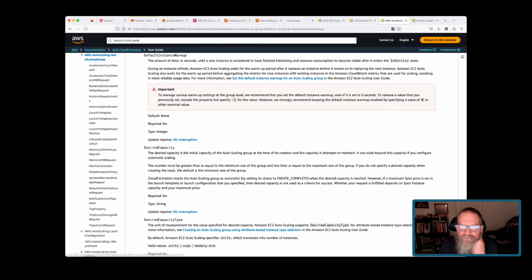Let's go have a look at this. To manage various warm-up settings at the group level, we recommend that you set the default instance warm-up even if it's set to 0. To remove a value that you previously set, include the property but specify -1. However, we strongly recommend keeping the default instance warm-up enabled by specifying a value of 0 or some other nominal value. Sometimes that just doesn't make sense to me. Let's have a quick look.